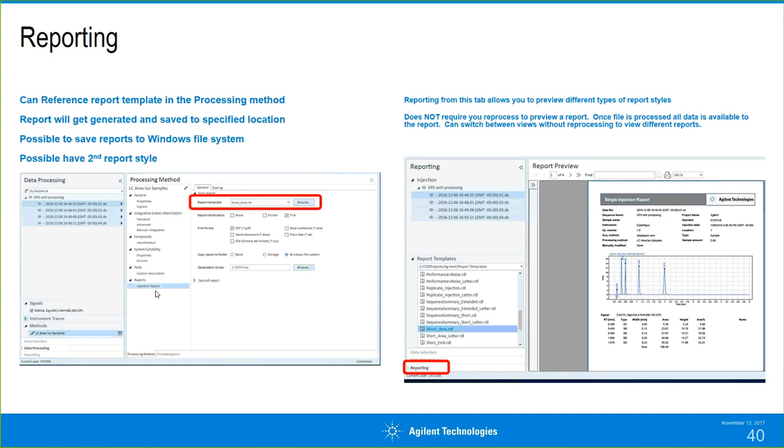And you can link up more than one. So as you can see here, I can have one linked up, sent to a certain location that we'll talk about in a second, and then I can have a second one that's sent either to a different one or it's just different information. So I can have more than one report template tethered onto a processing method.